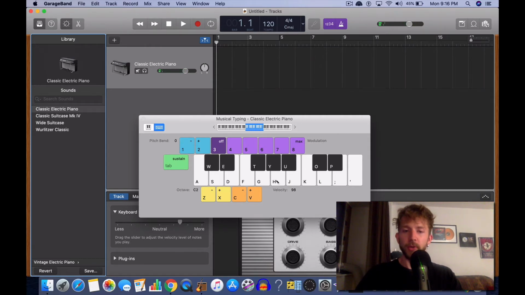Another way that you can do it is you can hit it on your keyboard and actually do it with your mouse. That's another way to do it.